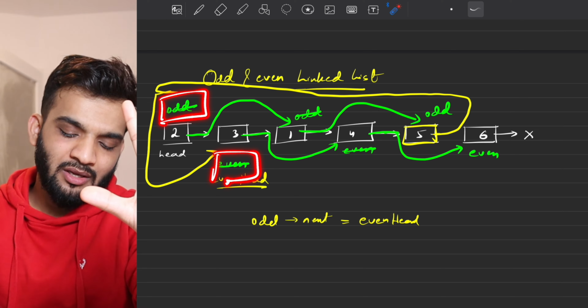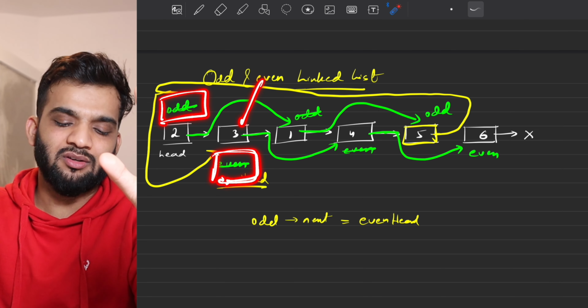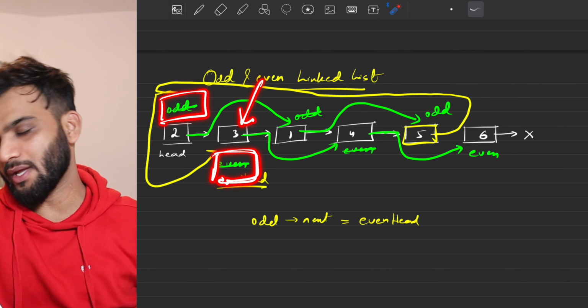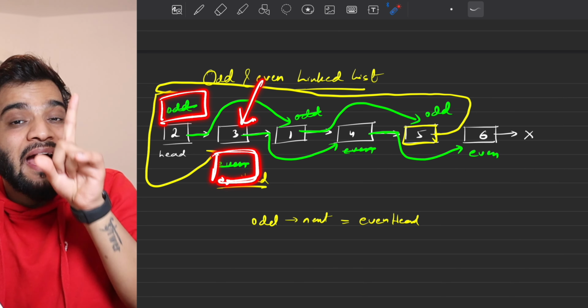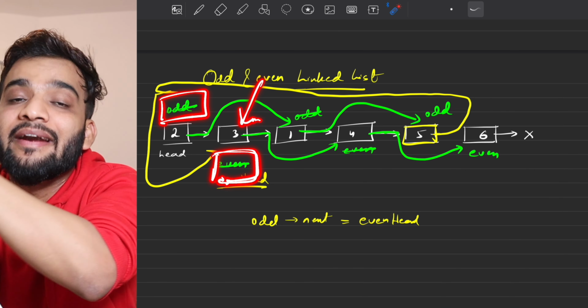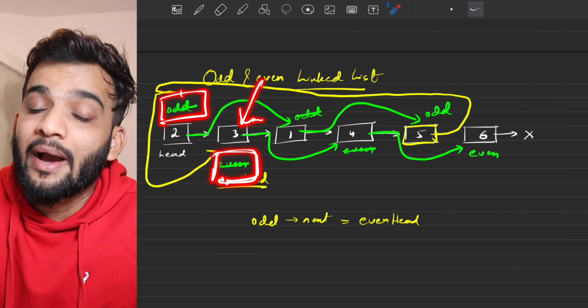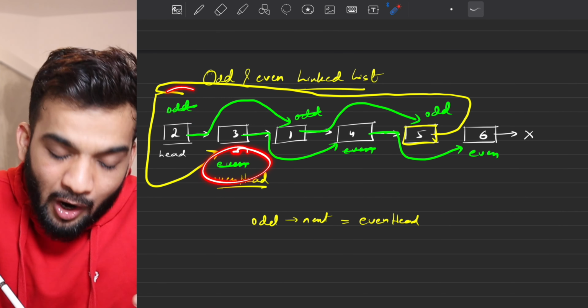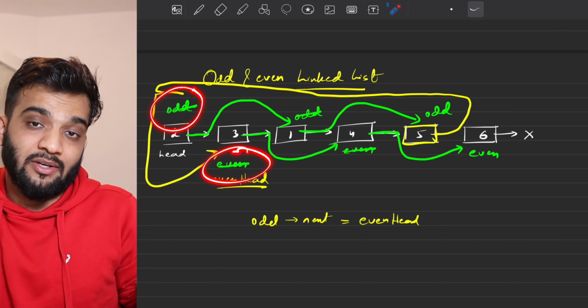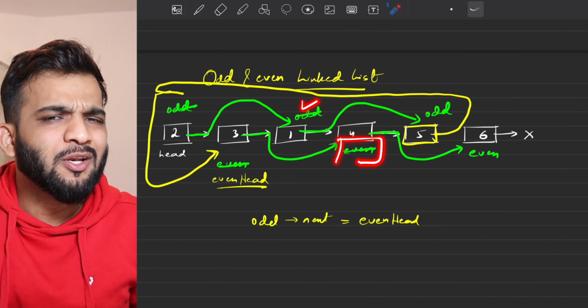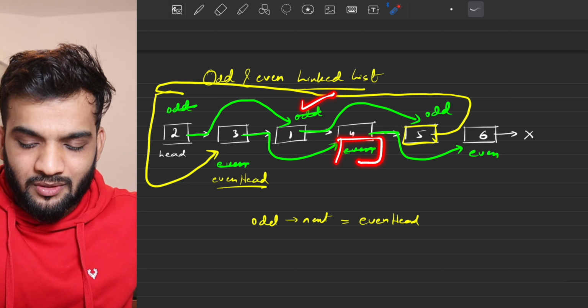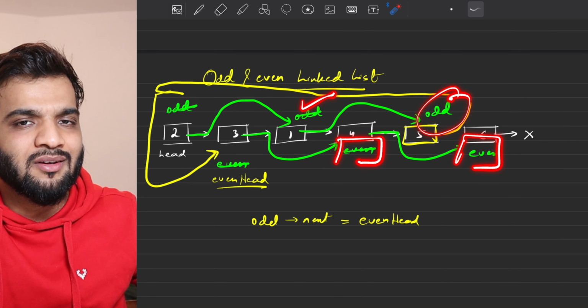Can I say one thing? If even has not reached the end, I repeat, if even has not reached the end, odd will also not reach. Why? Because even is bound to be in front of odd, right? If you see, even is here, odd is below, previous to it. If even is here, odd will also not reach null.